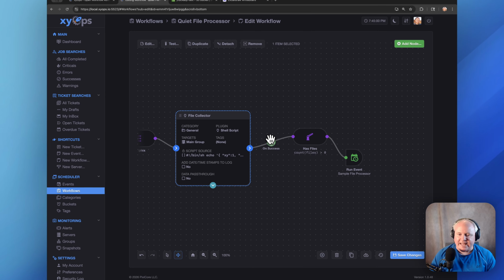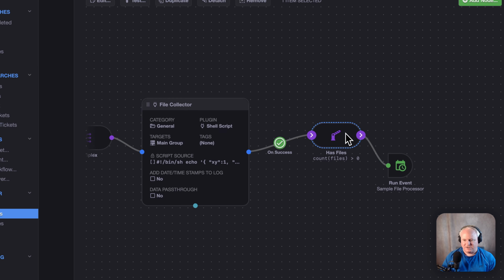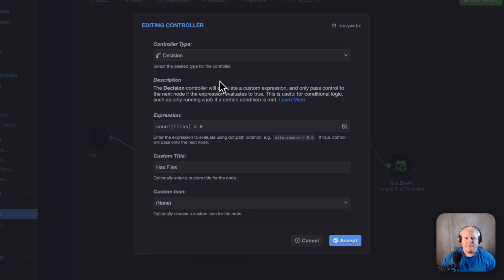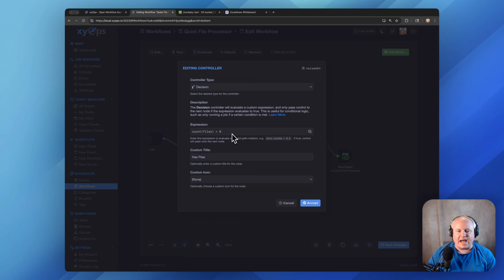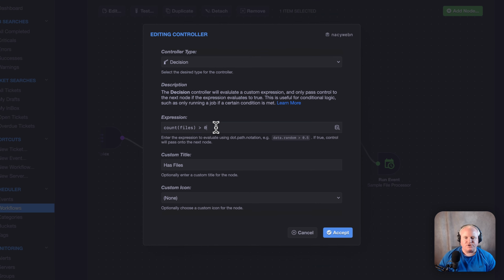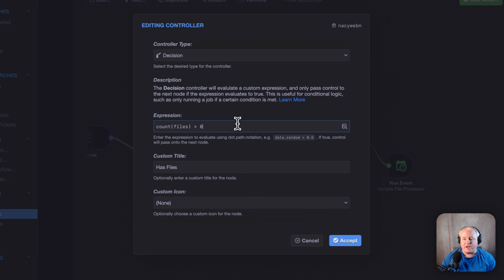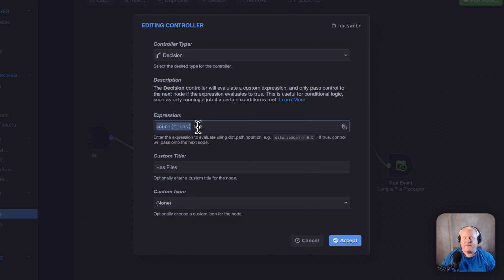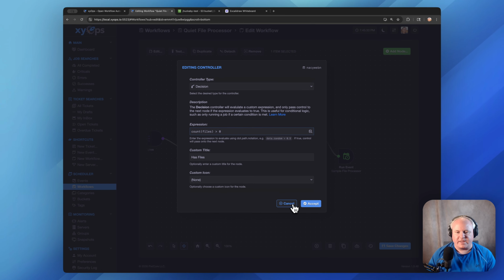When this job completes, we have a decision controller here at the end. So each of these jobs is going to run into this decision controller. And the decision controller allows you to use an expression to evaluate to true or false whether or not you want to proceed to the next node in the workflow. In this case, we're saying if there are more than 0 files, then the trigger is set to true and we pass it along to the next one. If not, it just stops right there and doesn't do anything else.